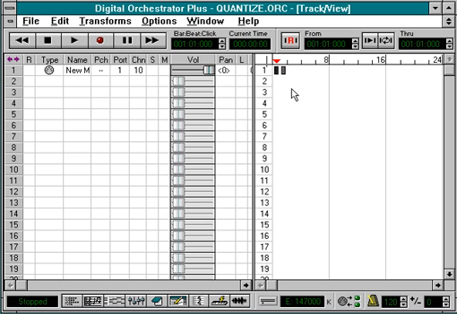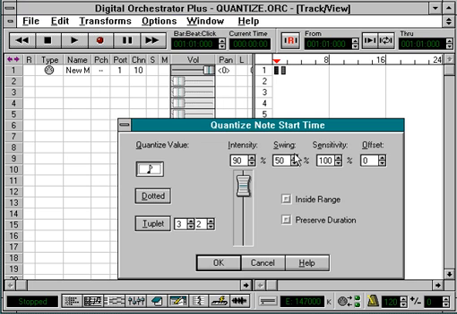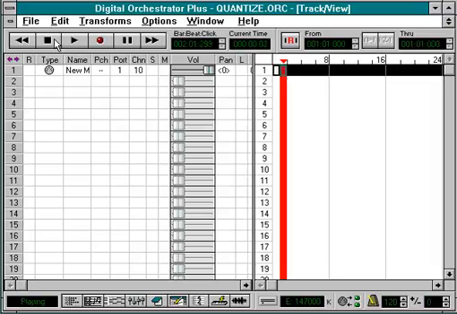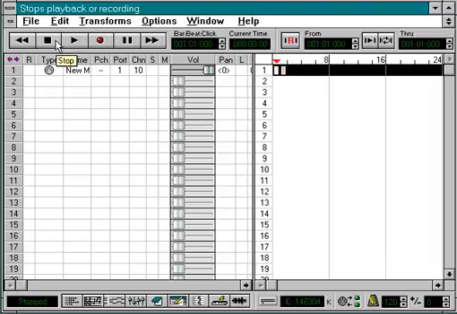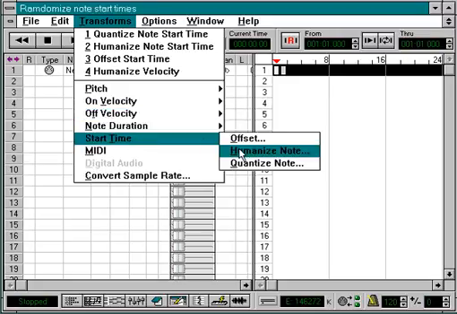Another helpful quantize feature is the swing setting. Adjusting this setting to 70% or so will create a shuffle feel, like this. For a hip-hop feel, try the same thing, only set the quantize value to 16th notes. The last note start time transform is humanize. This feature will adjust the note start times randomly to add a more human feel to over-quantized or hand-inserted parts.